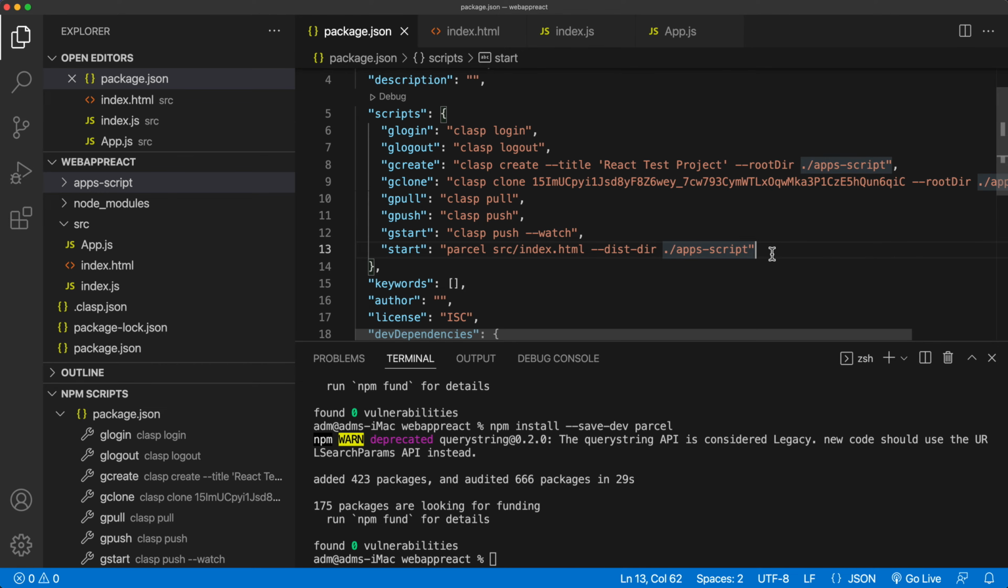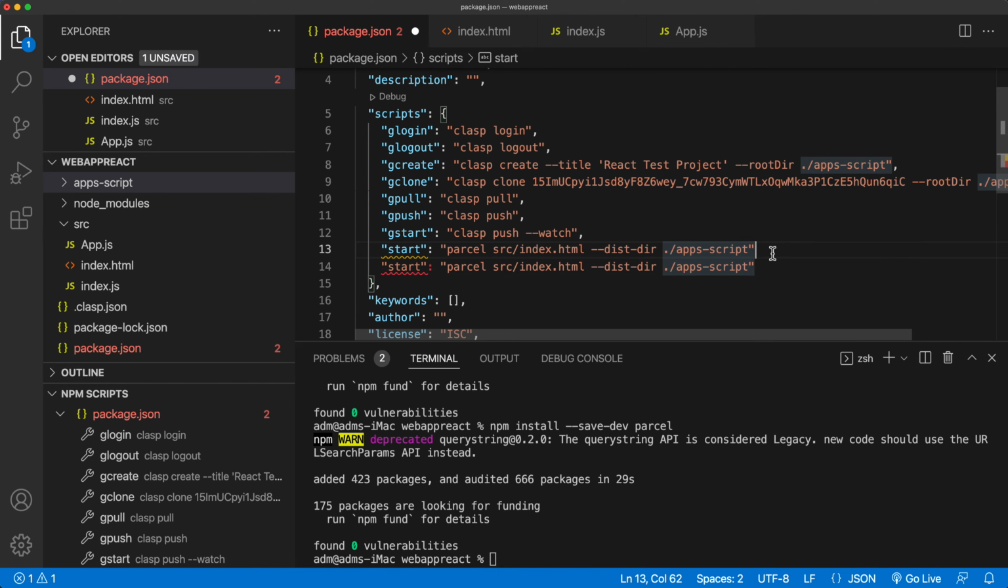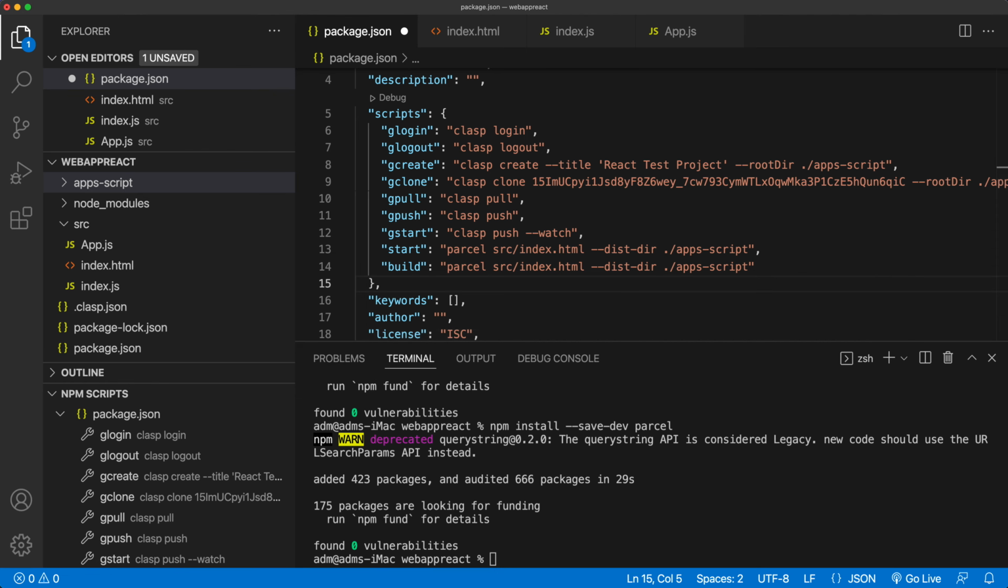Let's finally add one more command to basically build the final version. So I'll call this one build. And for that, let's go to parcel.